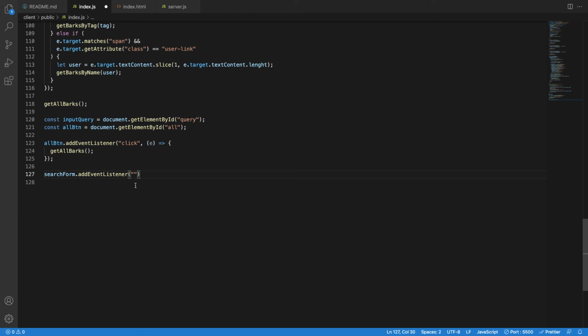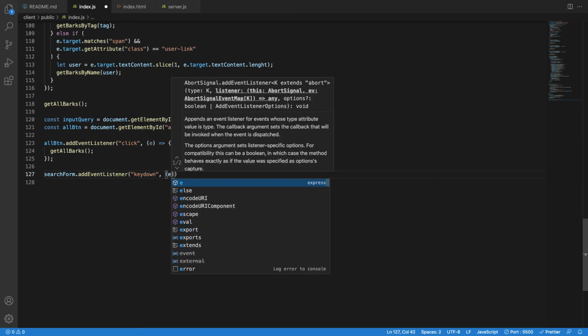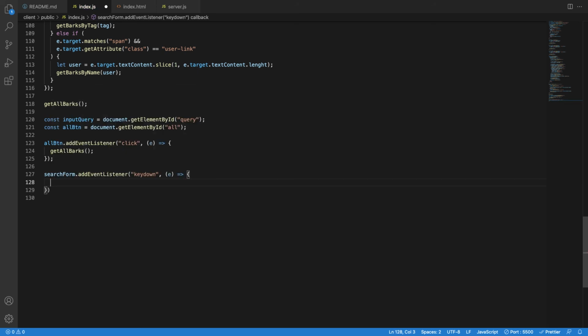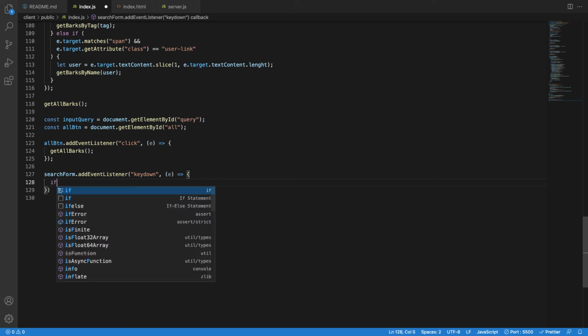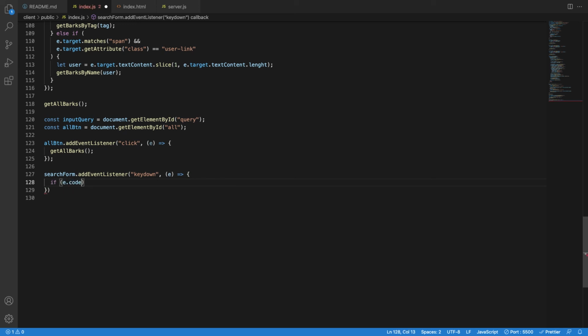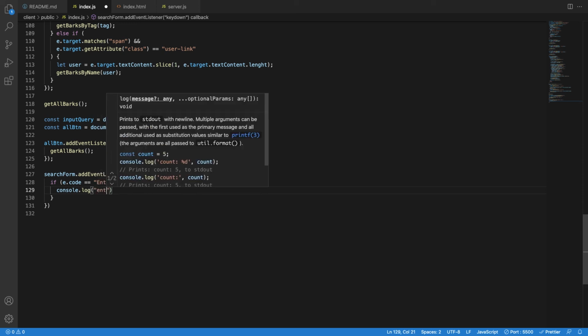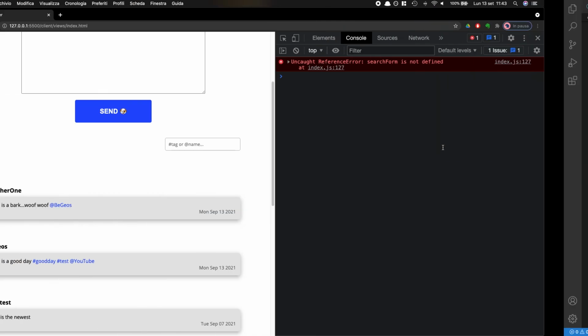Now this is the event on the input. What I can have here is an event on keydown, so every time I press something on the keyboard, I have access to the event. And I want this to trigger only when I press enter. So if the code of the event is equal to Enter, this is how you should do it. Let's console log something, just to see if it works: Enter.